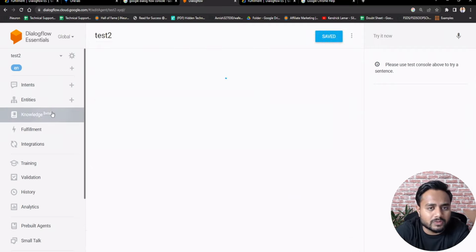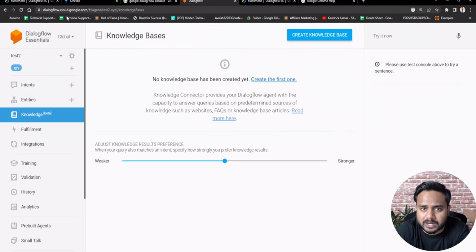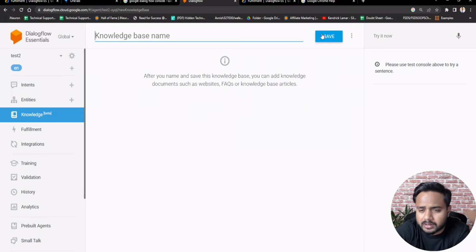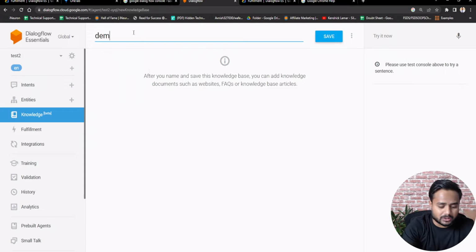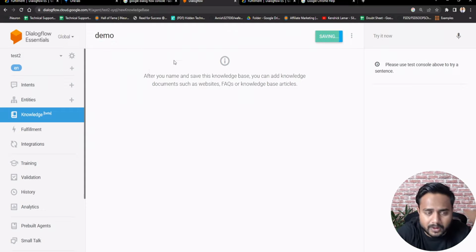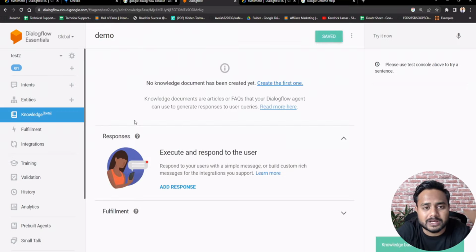So here I can show you. Now I can open this knowledge base, and see, it is giving me options to create a knowledge base. For creating a knowledge base, you just need to click on this particular icon and write the knowledge base name. Here I'm writing demo, and you need to save it. So my knowledge base has been saved.